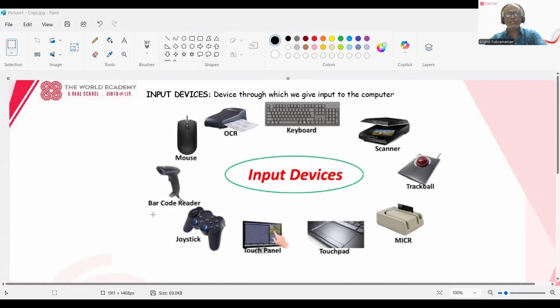So keyboard, you see the keyboard there. I've put it on the left hand side. That is the keyboard, right?